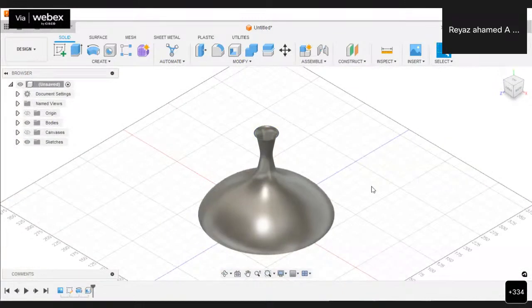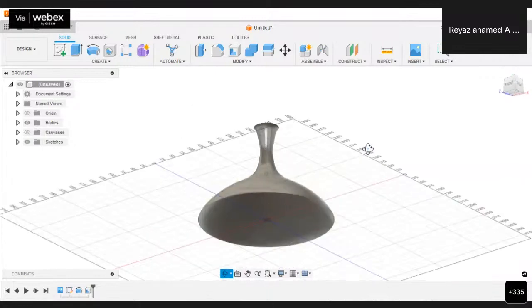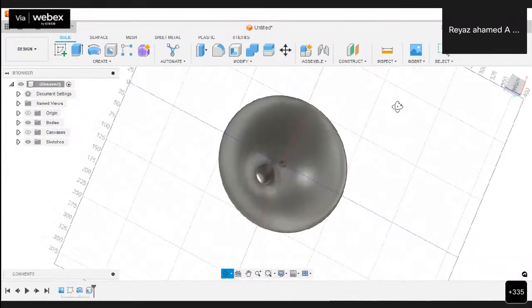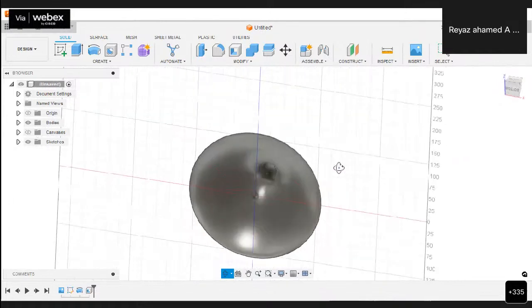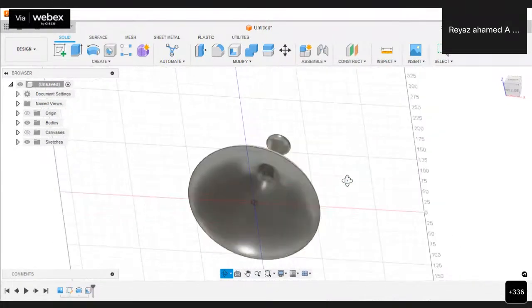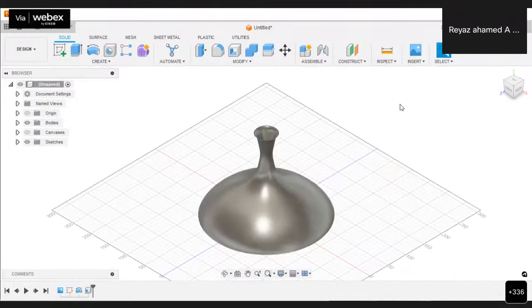For rotating, press the shift key and the central scroll button together, hold them and then just move your mouse. See, you can see the object with a thickness of 1 mm. So in this way, we have converted a picture, that is an image, to a solid model. We have converted the picture into a solid model.